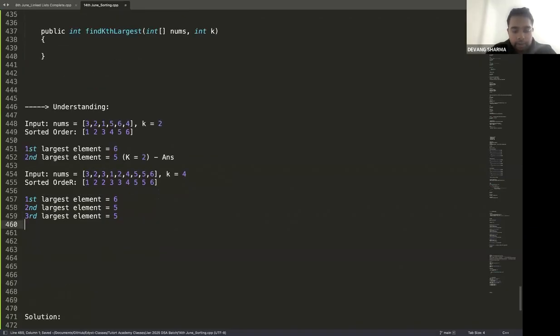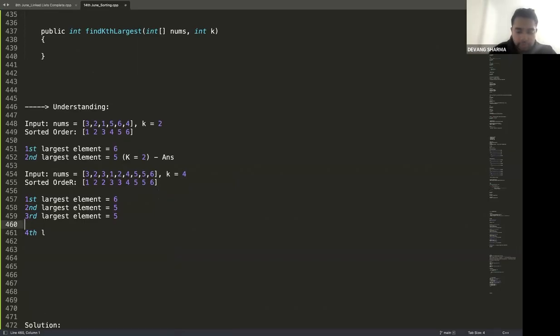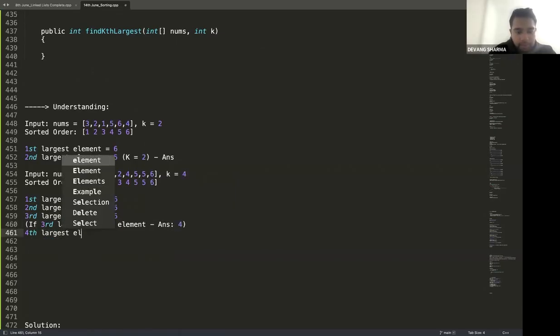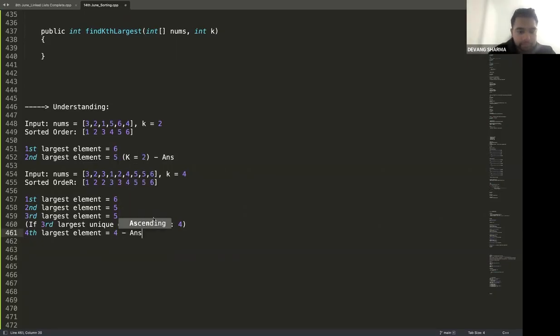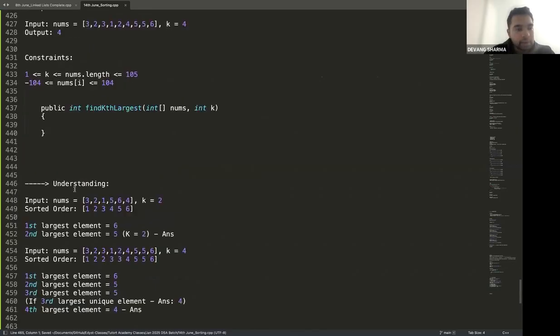Okay. All right. Coming to the fourth largest element. Let me mention our statement here. If third largest unique element, in that case, my answer would be 4. Now, fourth largest element, that is going to be 4. And that is what your answer is. Your answer was 4 here. There you go. I believe now everyone should be crystal clear with the problem statement.